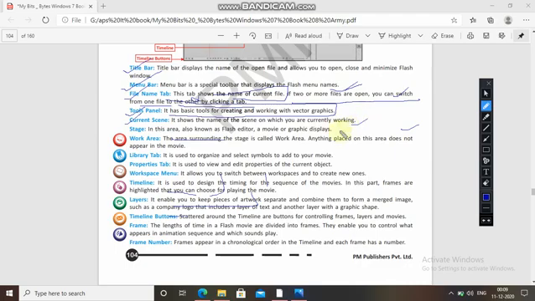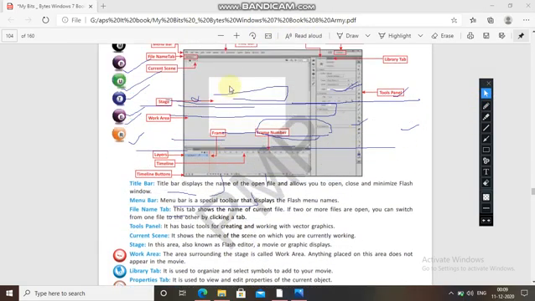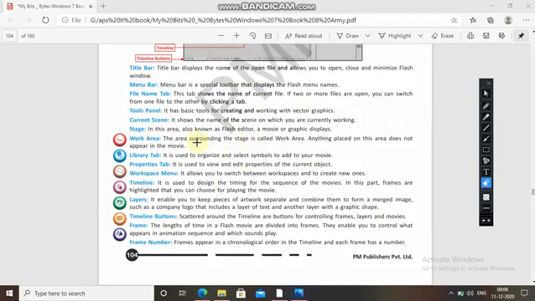Now we come to the stage area. This area is also known as the Flash editor. A movie or graphic displays here, the white one you have seen just now. Stage, work area. The area surrounding the stage is called the work area. Anything placed on this area does not appear in the movie. That means the stage, the center you have seen, the white portion, is surrounded by the work area. Okay, so anything placed on this area does not appear in the movie.